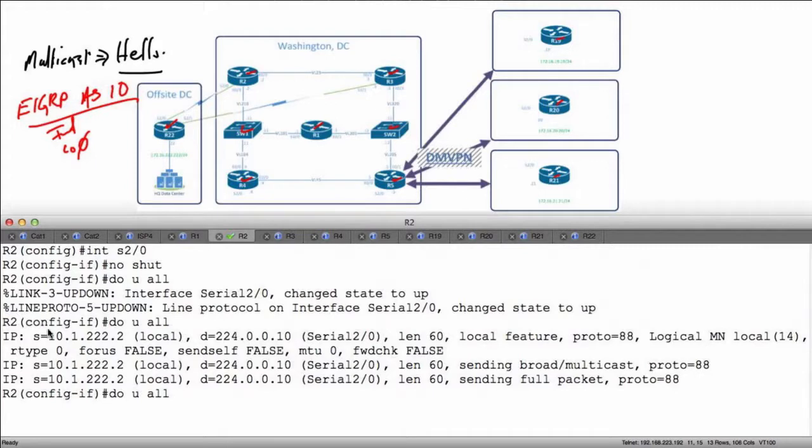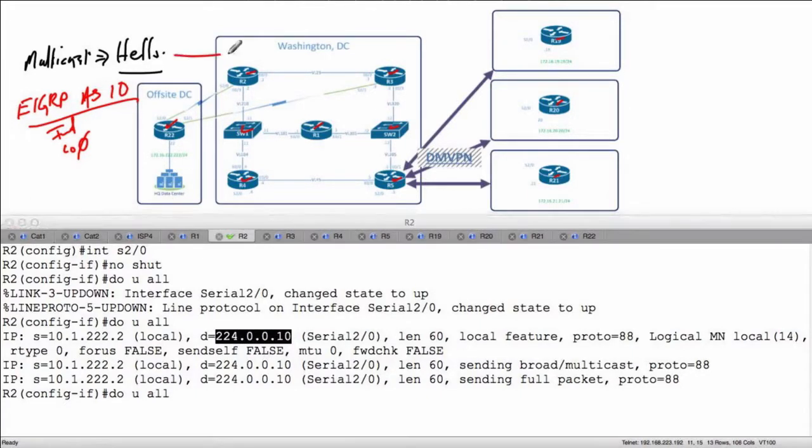So what we see here is we have packets that are being sourced from 10.1.222.2, which is my local interface, going to multicast address 224.0.0.10. So these hello messages, like I said, are being multicast, and that is the link-local multicast address they're going to use by default. Now in RIP, when we did our configuration, we saw that we had UDP ports 520 or 521, depending on whether we were running version 2 or RIPng.